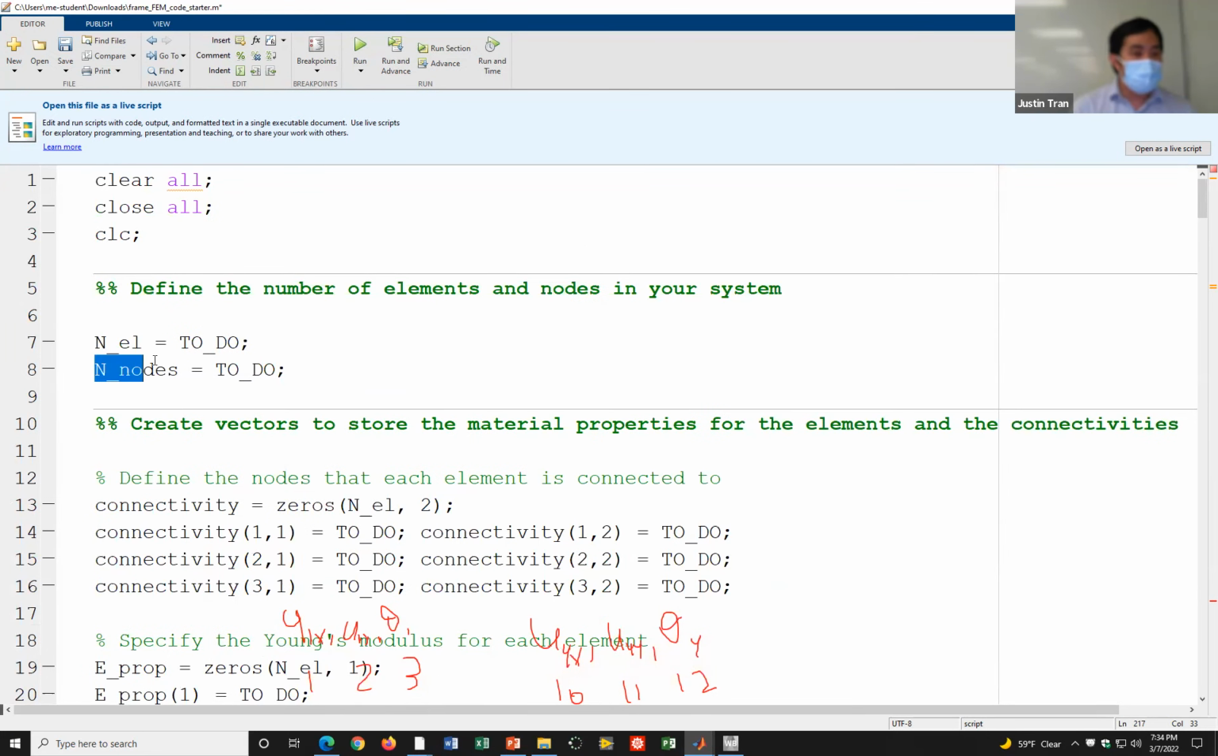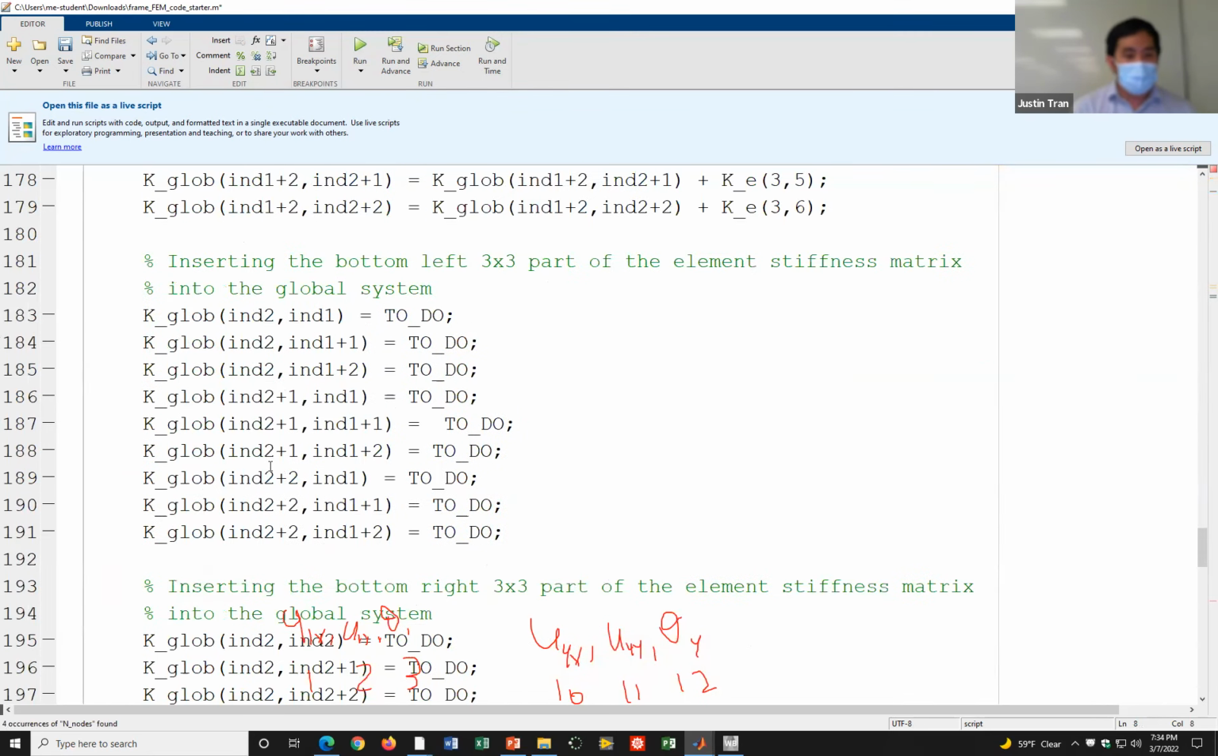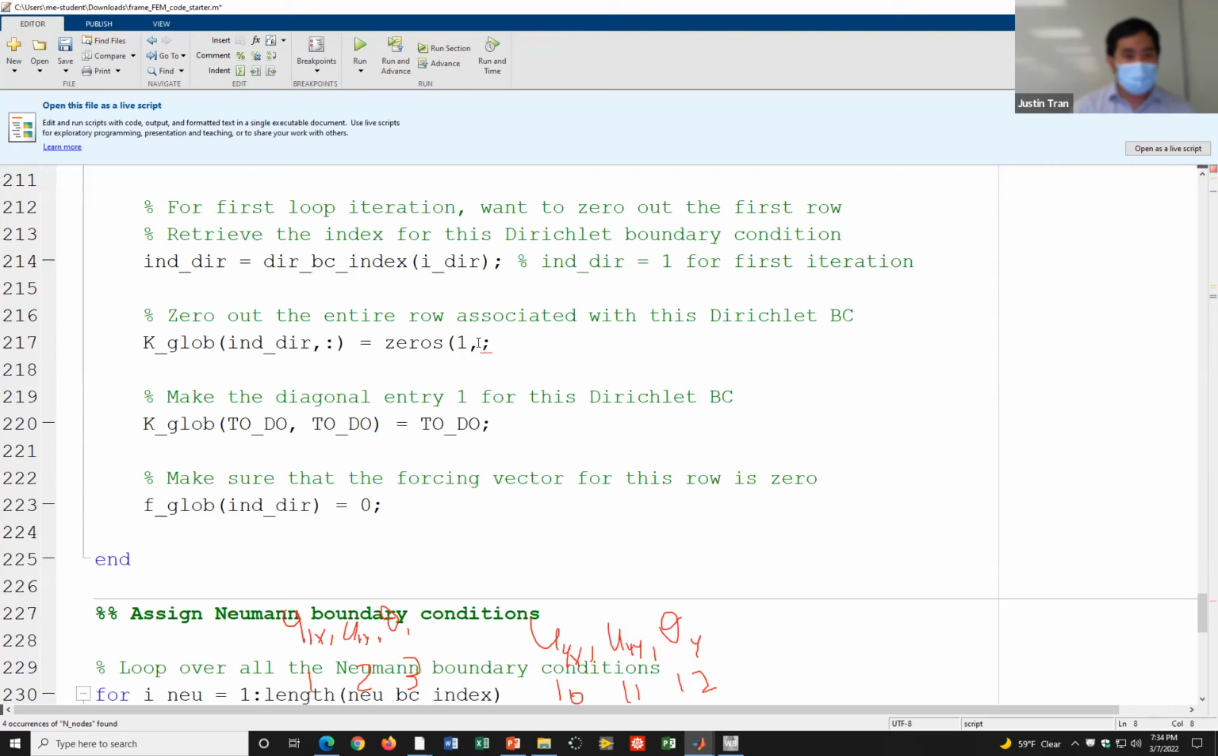Remember, we have this variable here which stores the number of nodes, and so let's take n nodes and multiply it by 3. What this is going to do is create a vector with 1 row, and in this case 12 columns, and it's going to set this entire row equal to that. So that's an effective way to zero out the entire row.